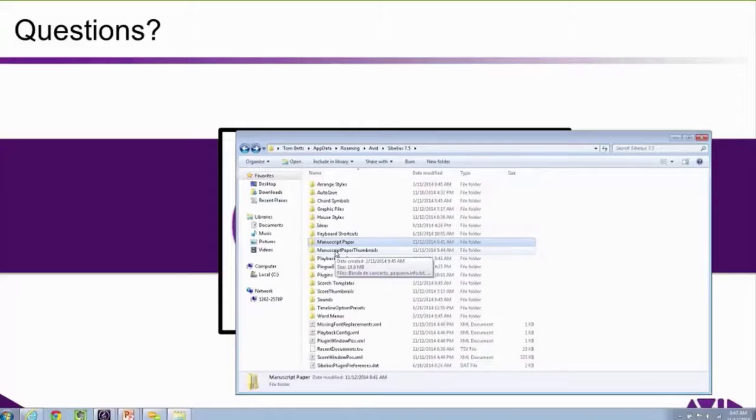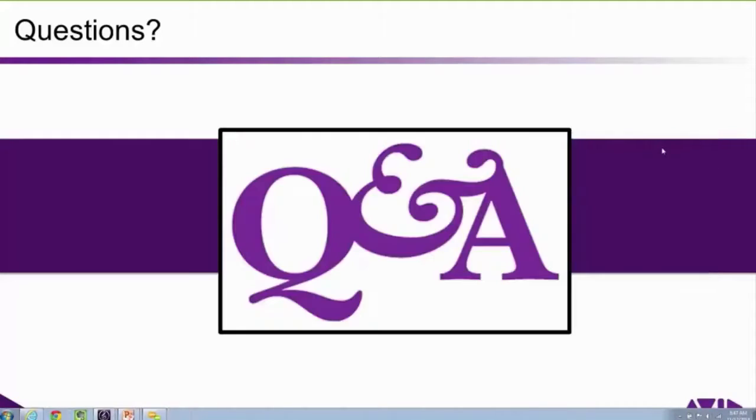Yeah, I think so. And I'll just mention on the Mac, you open up Finder, on the Go menu, hold down the Option key, and that user library will become available. So you can get to basically the same thing. You'll get to user library, Avid, Sibelius 7.5, and you'll find those in there. Ah, very good. Yeah, that's great. Okay, yeah, we got another one here.